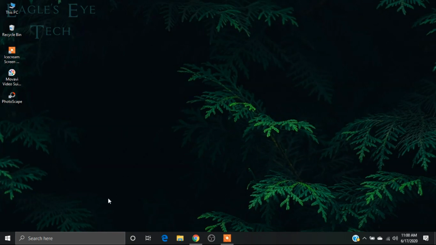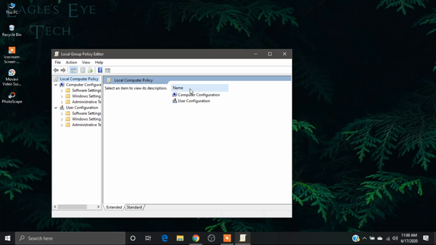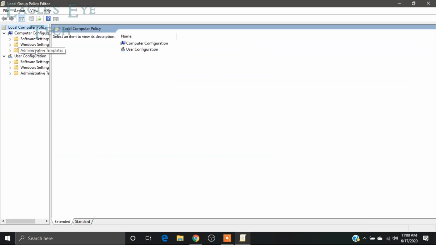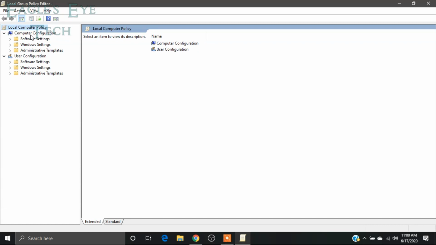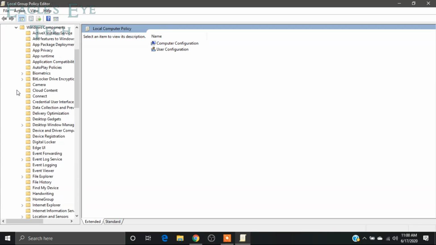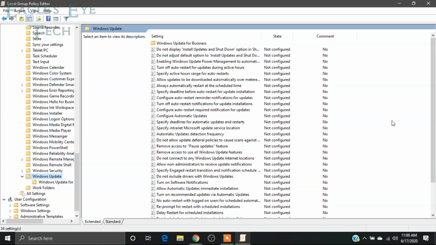You can click the run button, the same, Windows plus R. Now here write gpedit.msc, then click enter. This gpedit.msc is the group policy editor. Now just enlarge it, and enlarge this side as well. Under computer configuration, click this arrow, administrative templates, then Windows components, then go down and double click Windows update.